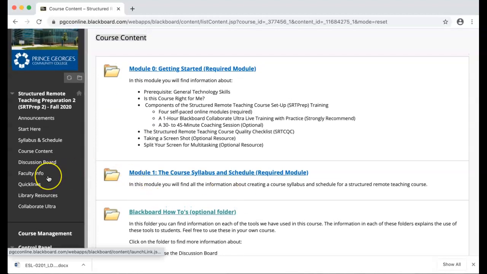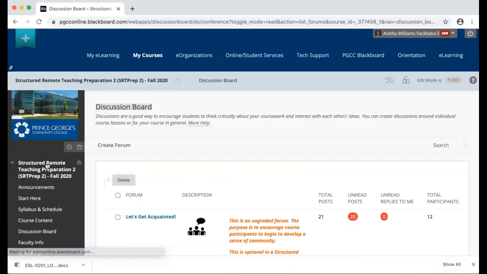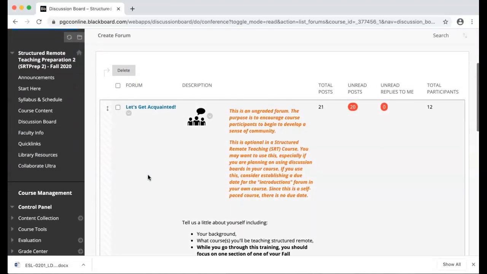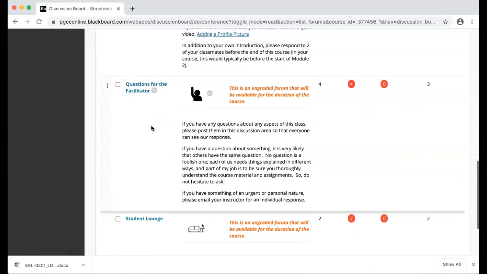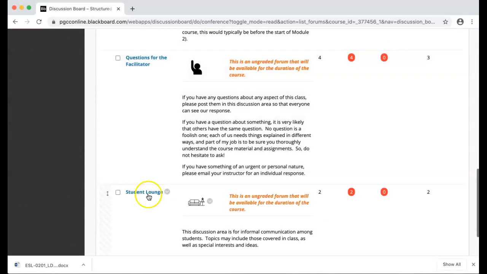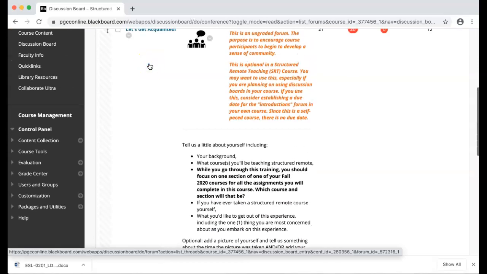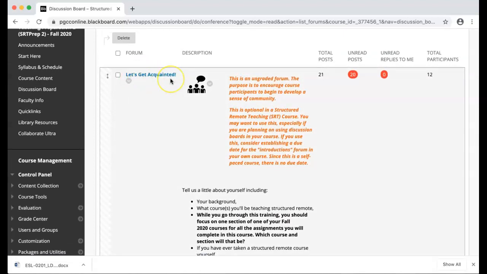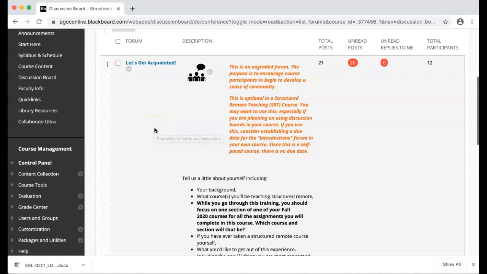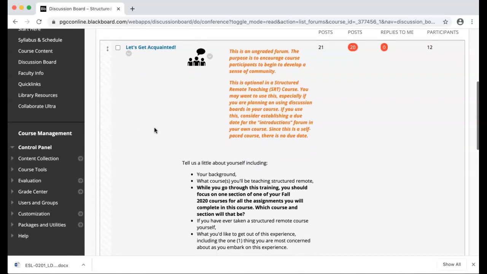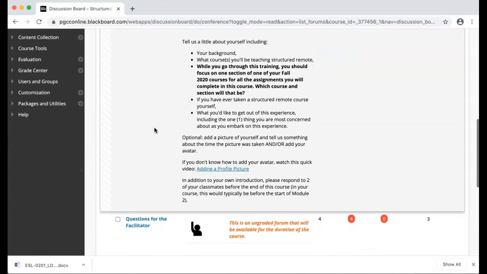The next tab that we're going to review is going to be your discussion board. Now this is where you're going to post your introduction response. You have 3 different forums in this discussion board. So you have a student lounge, questions for the facilitator, and here's the Let's Get Acquainted, which is where you're going to post your introduction to the course so that the other participants can respond to you and you can respond to them.